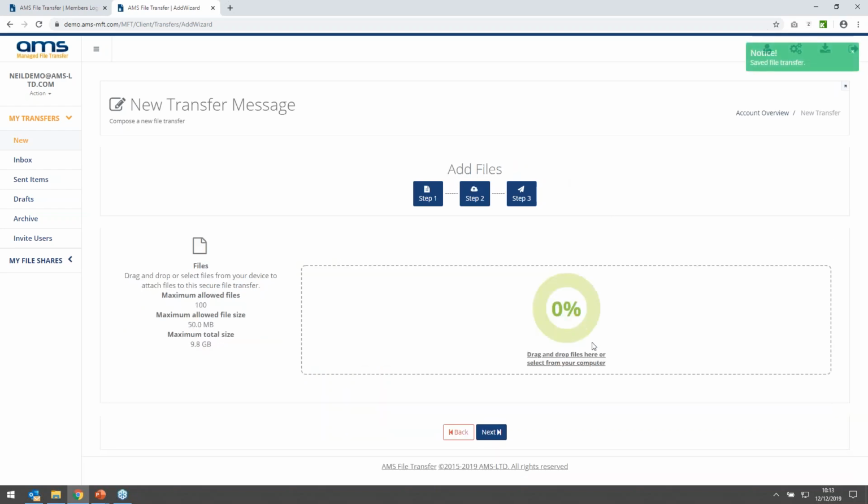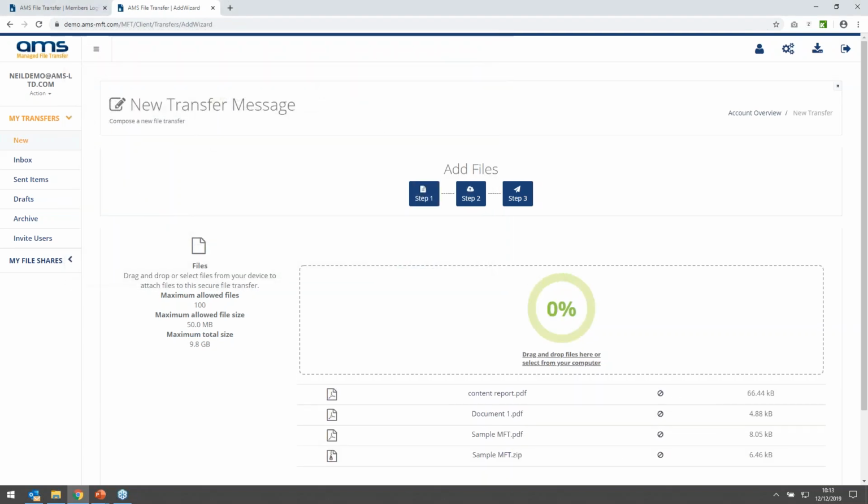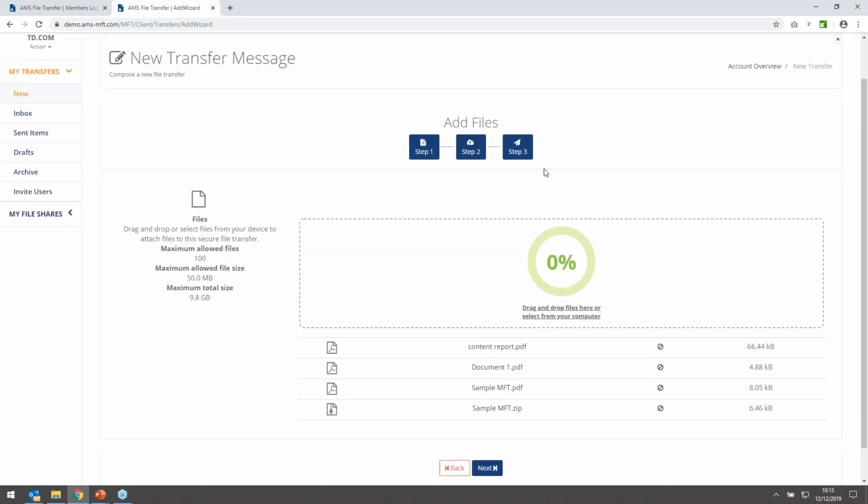So step 2 of the transfer is just where we add files, either by dragging and dropping onto the web portal interface or by browsing to your local file explorer. And we have some restrictions whereby administrators can set how many files maybe can be uploaded on a single transfer, even the file size and the total size of that transfer as well.